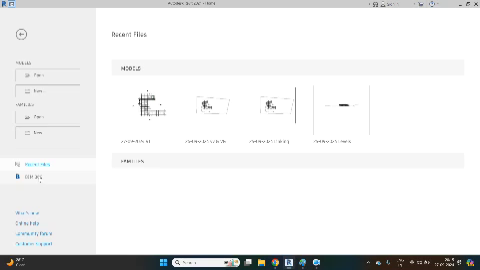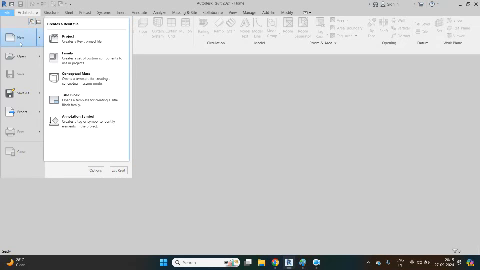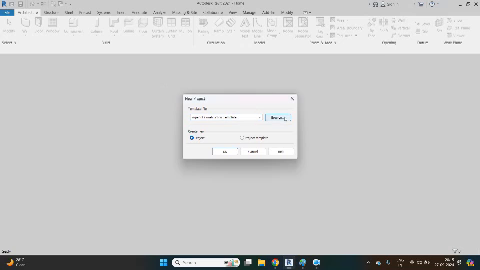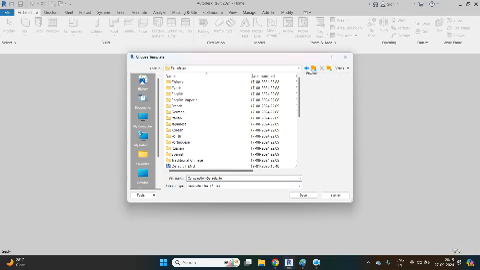How to open a new MEP file? Go to the application menu button, go to File, New, and Project. Then we have to browse, click on up one level, then the upper level.